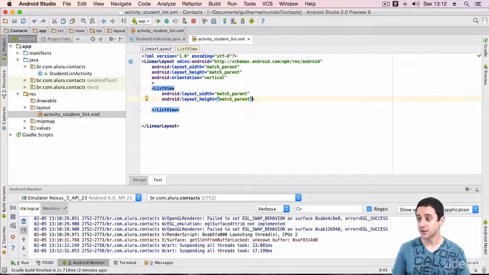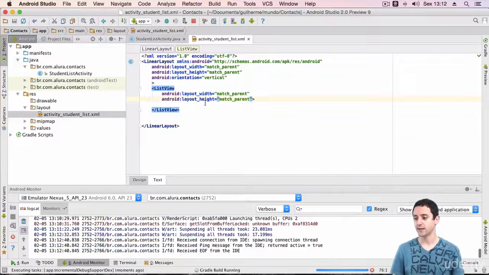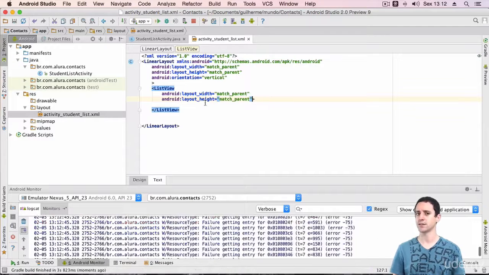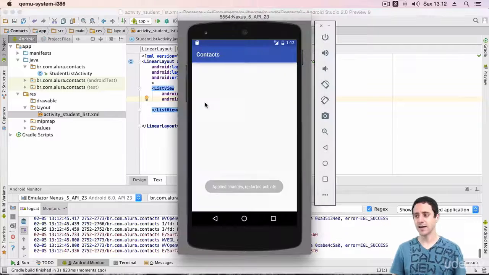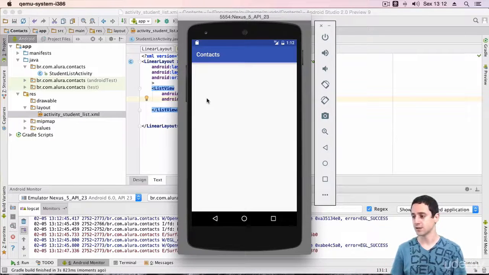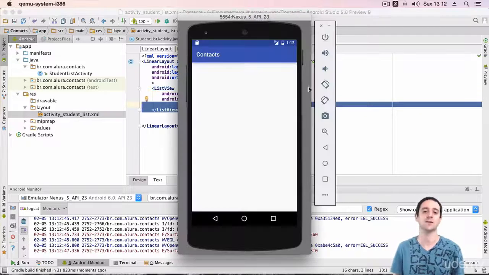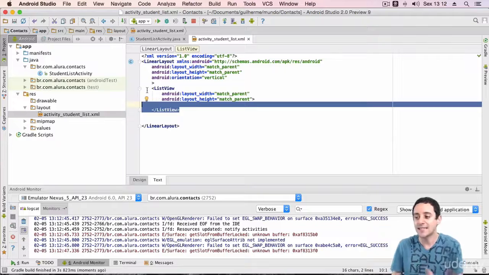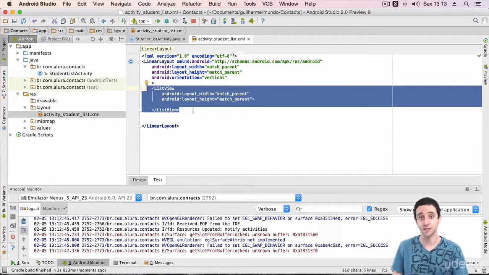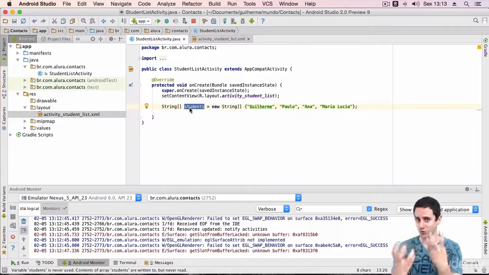And I can just save it and run it by clicking here, run app, and I can just guess that it's going to work and show my list. Will it? Let's see. And there I have it, my list view. But it's not fun because there are no elements in here. There's nothing inside my list view. Of course there's nothing inside my list view. I didn't define anything. There's no relation between this list view and the student list activity students array. There's no connection between those 2 components.